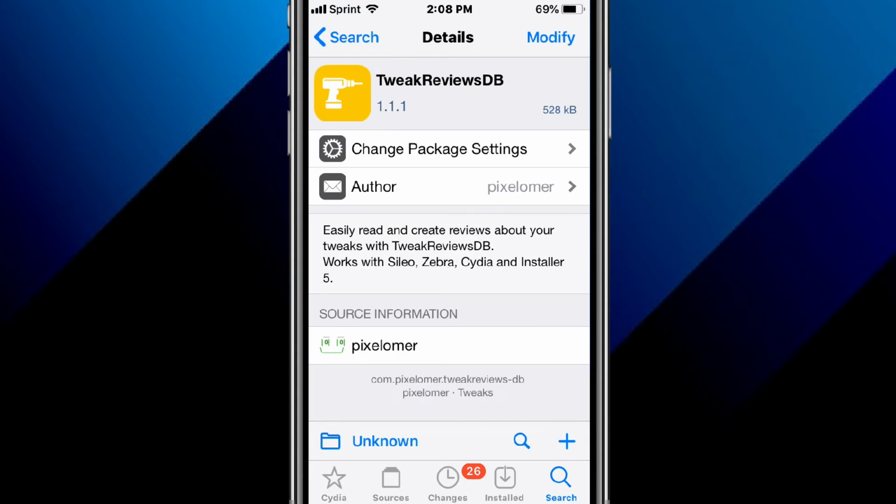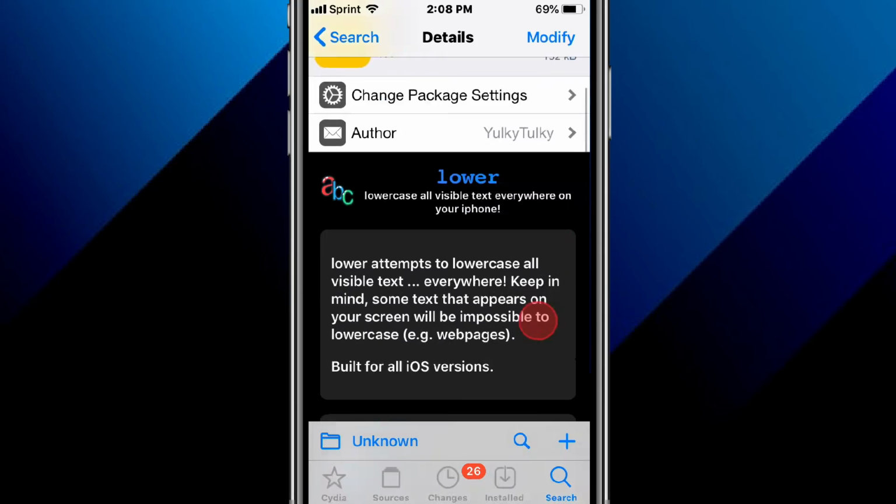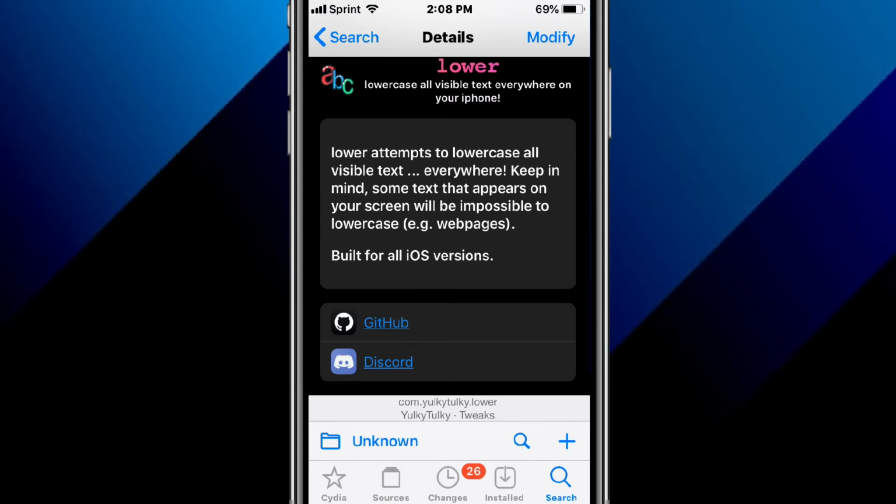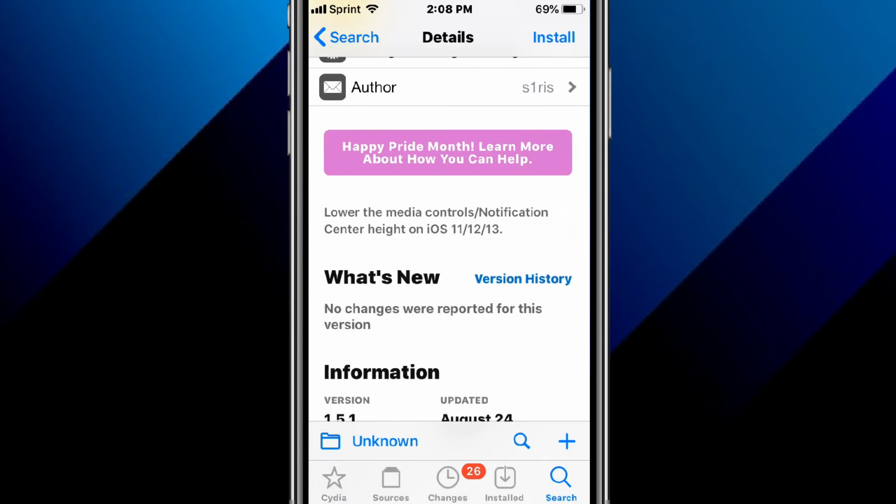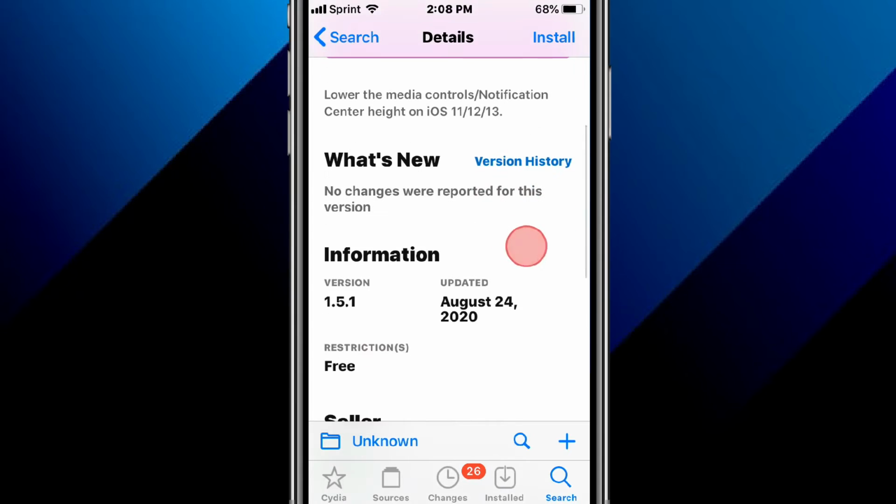This is called Tweak Reviews DB. Easily read and create reviews about your tweaks with Tweak Reviews DB. You can mark patches as working or not working so people know whether the tweak is working on their iOS version or not. This is called Lower, it attempts to lower all visual text everywhere, and lowers the media controls notification center height on iOS 11, 12, and 13.